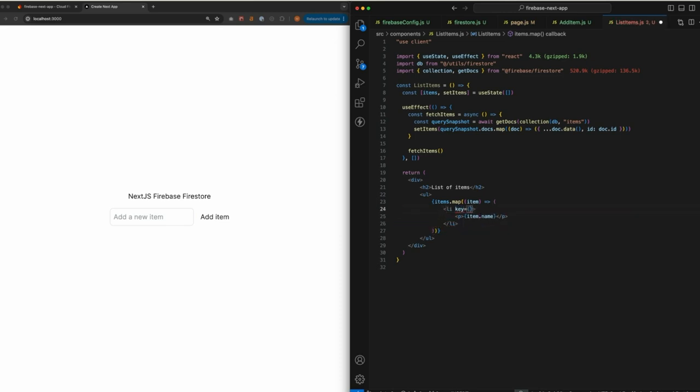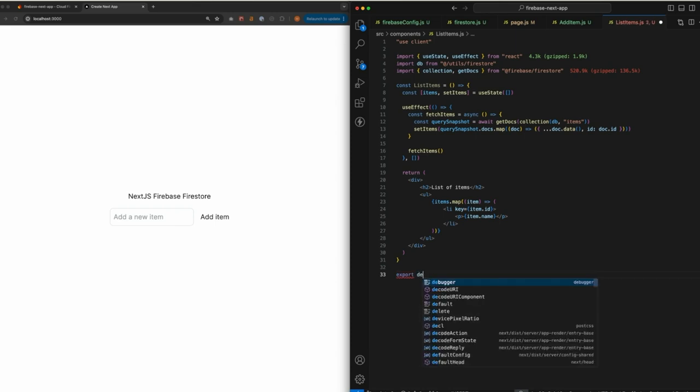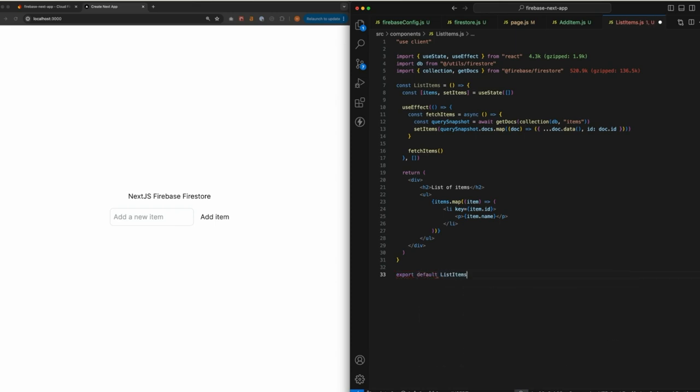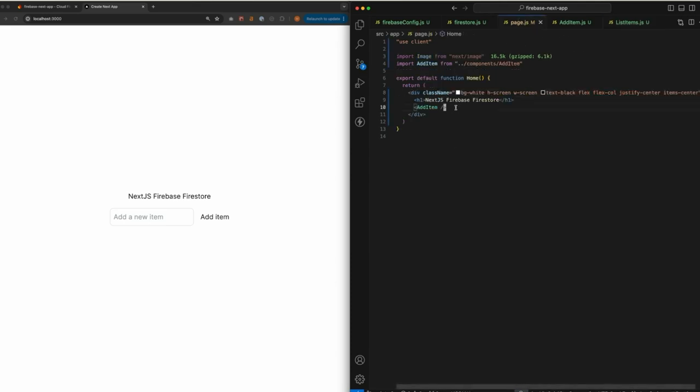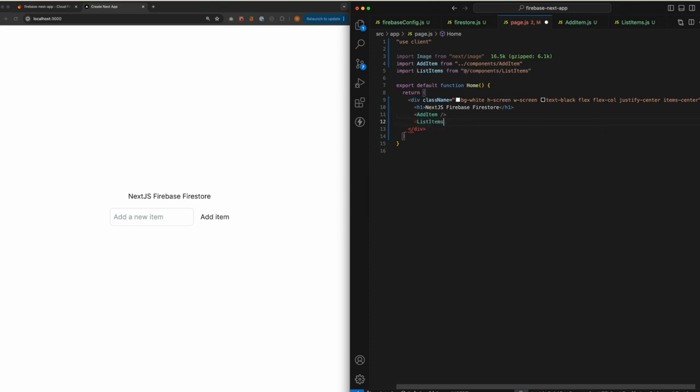This is yelling at us because it's missing the key, so we'll just do item.id, and we know that we have this because we did it here. Cool. So this is looking good. Exporting. Export default list items. All right, so let's just load it up, see what it looks like. List items.